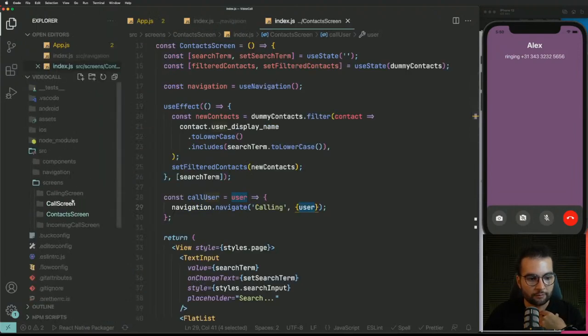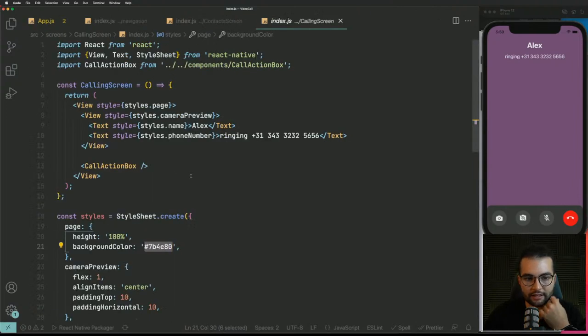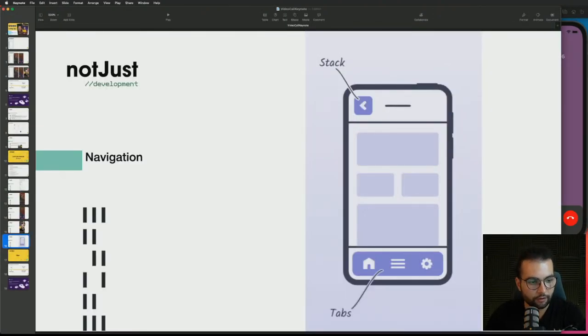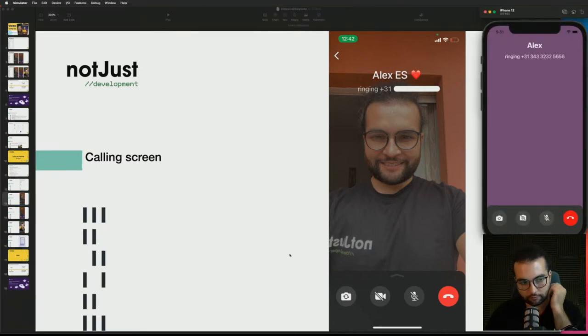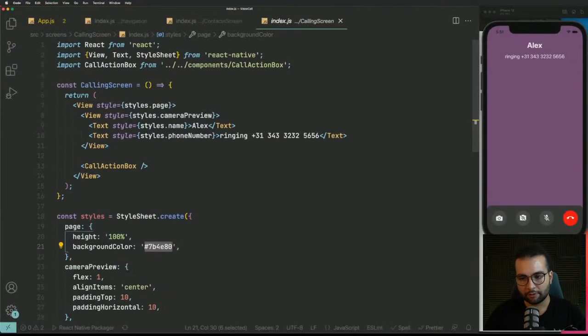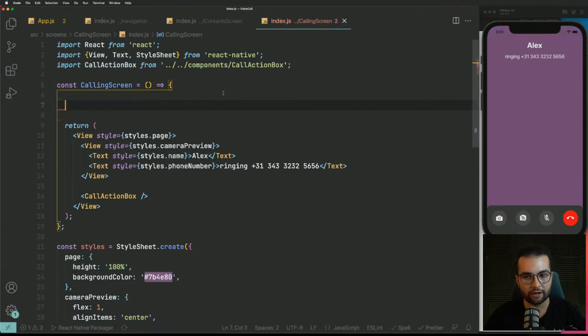Now let's open our calling screen. And here, first of all, I want to display who we are calling. No, first of all, I want to do something else. I want to be able to go back from this screen. So if you saw calling, there is this back button, back icon on the top. So let's add it and implement the functionality when we press it to go back. But actually we don't need that button because whenever I press on the hang up, I should go back. But let's do it with the icon instead.